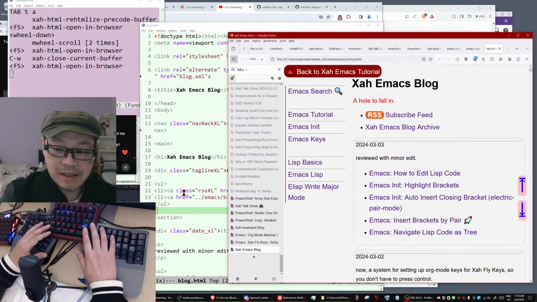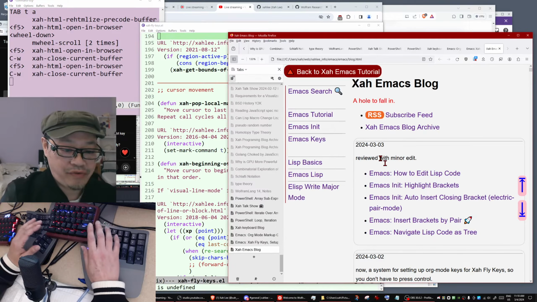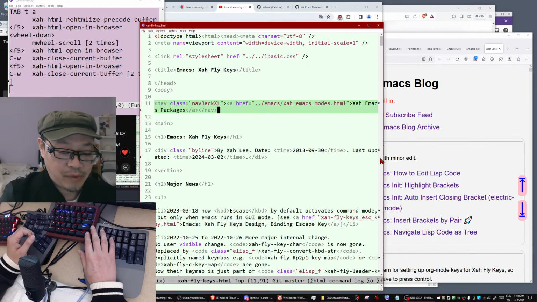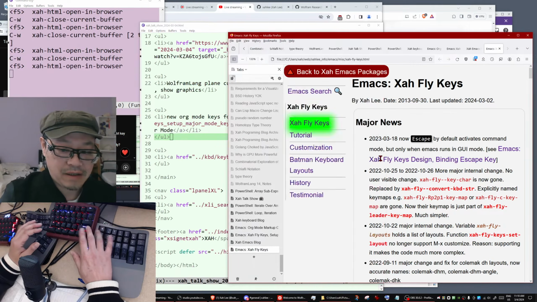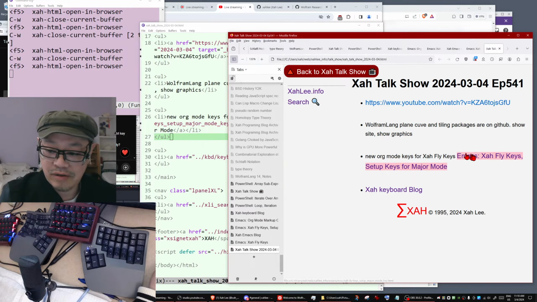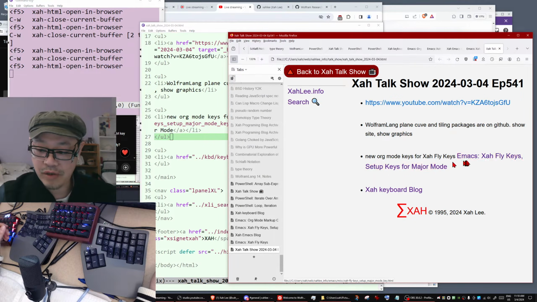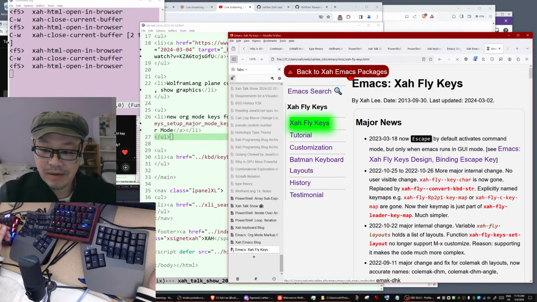So next topic, let's talk about the Wolfram language. Okay, so Xah Fly Keys show, today's talk show. I want to tell you about the Wolfram language. Now, before we do that, there's something a bit more about Emacs.